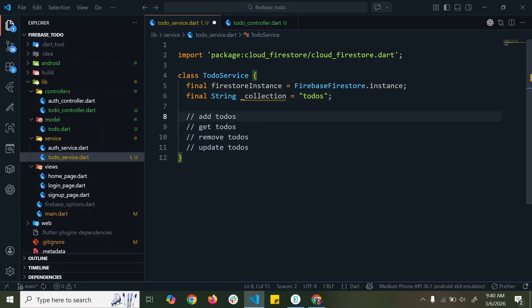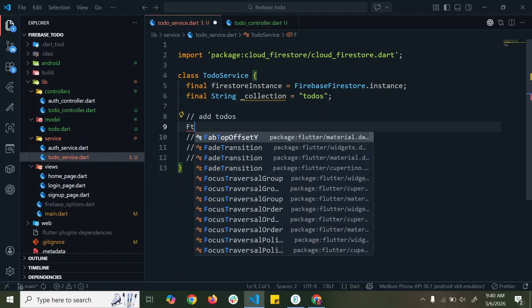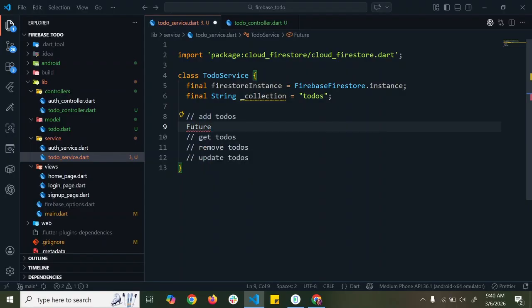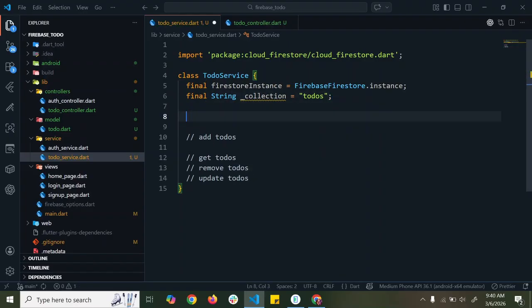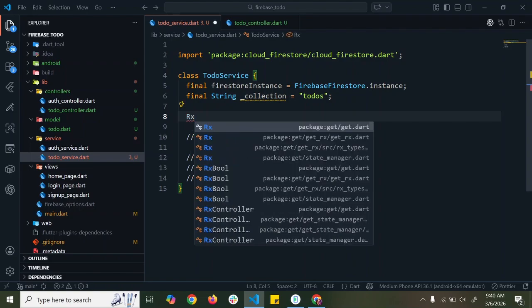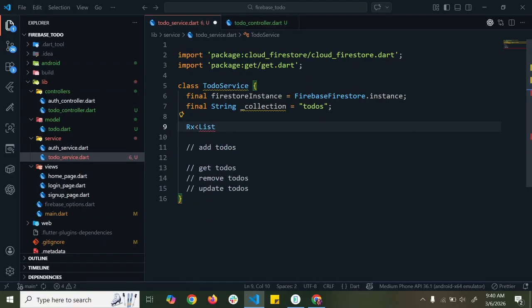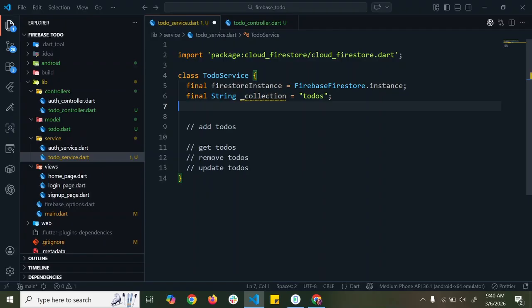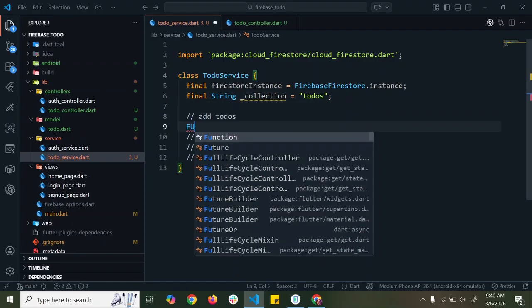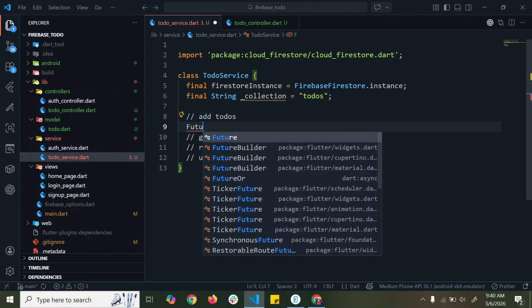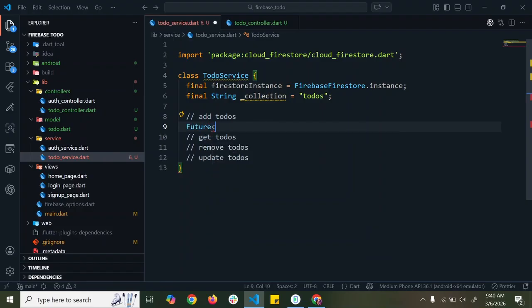Okay, nice. Now before that, I will first make the add. How to add? So I say Future. We want to get one more reactive data. How will we get reactive data? GetX already has something called Rx, reactive data. I will say Rx list. For now, let it be like this. We are not doing all this. So I will say let's create some Future, because we are pushing for one shot only, so that's why Future. And for now, void.